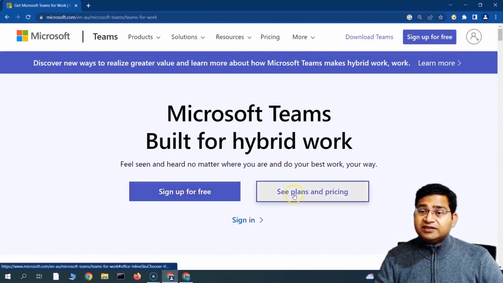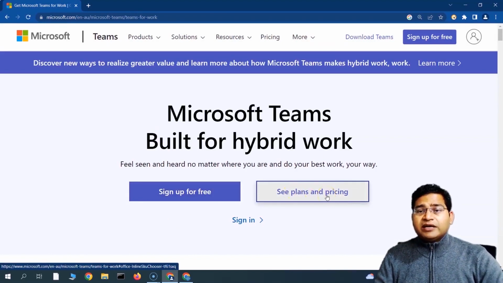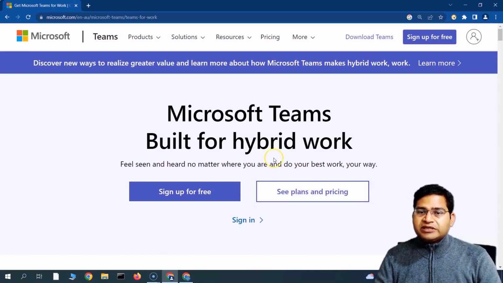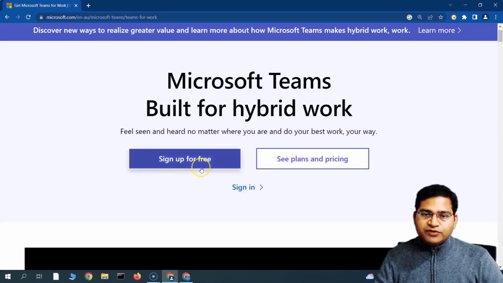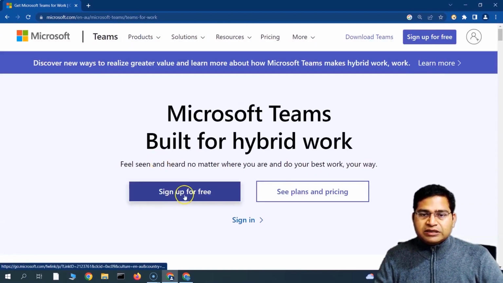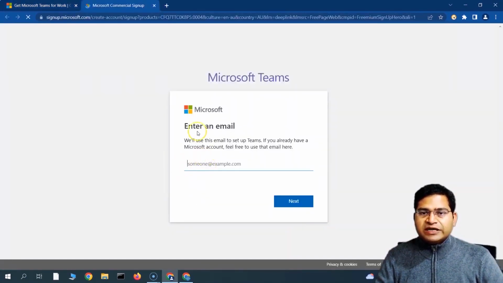And if you see the plans and pricing, you can absolutely use Teams for free. There is a free tier that you can use, but you will have limited functionality as compared to the paid version, right? So if we simply go ahead and click on sign up for free, we have to provide the email ID and the password, right? Whatever business email ID or enterprise email ID that you have signed up for your Microsoft account with, we have to use it here. So let me quickly get it.